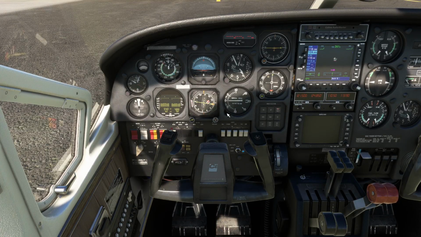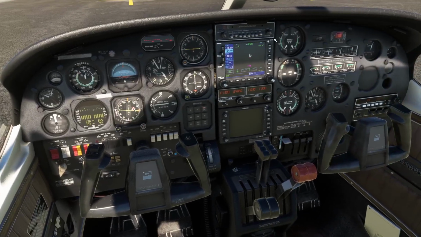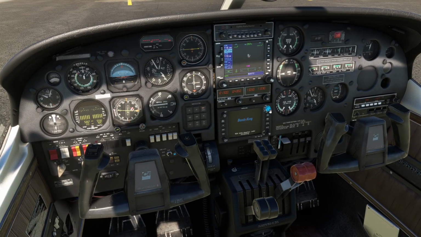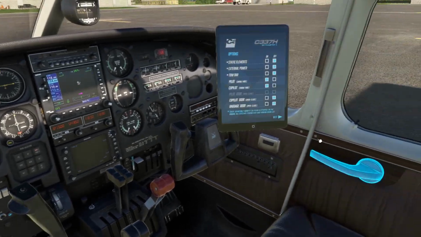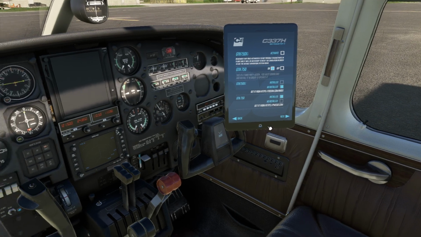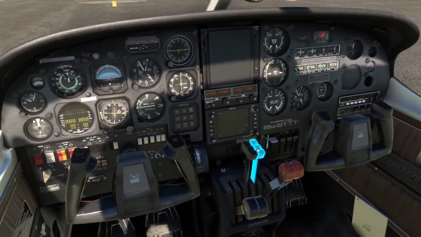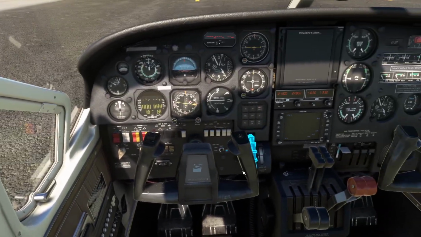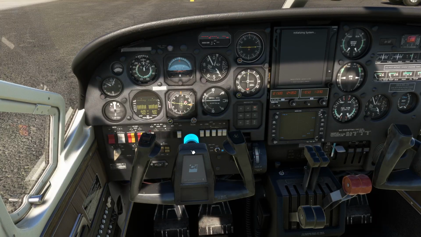All right, so we have avionics. So the avionics works this time. It did not work last time. And I do like my GTN 750, so we'll go with that. All right, so beacon, nav, we'll put the taxi lights on, and we're good there. All right, sounds good.